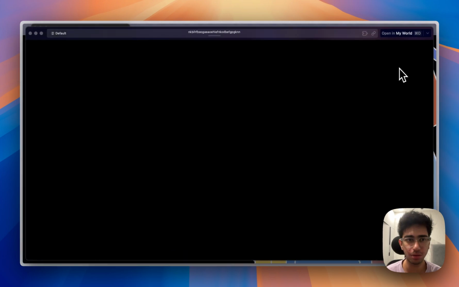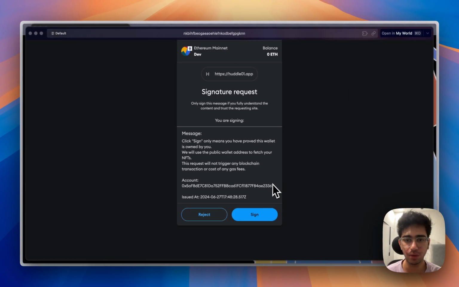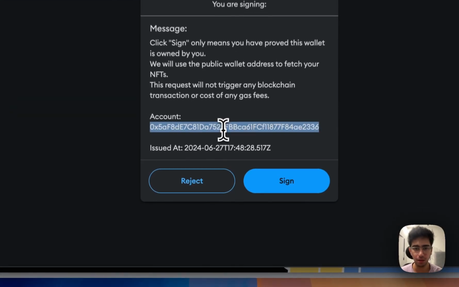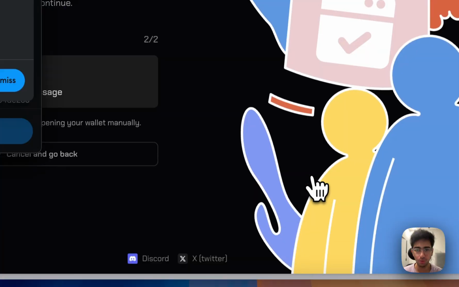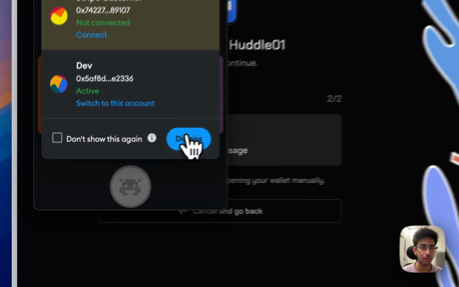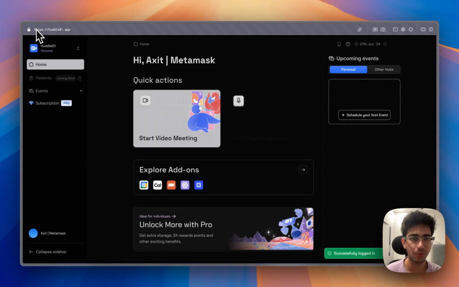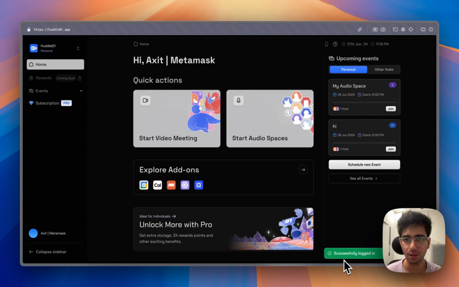Let's just check MetaMask here. Yeah, and we get this prompt. So once you sign the signature, it's pretty safe. It's just a signature to verify your identity. And as you can see, this is my account address. So we sign the signature, and once you sign the signature, you'll be logged in and you get greeted by this amazing screen.